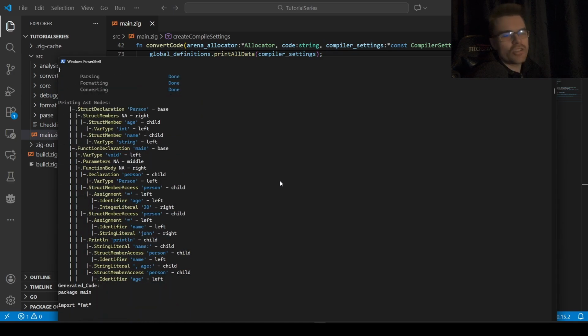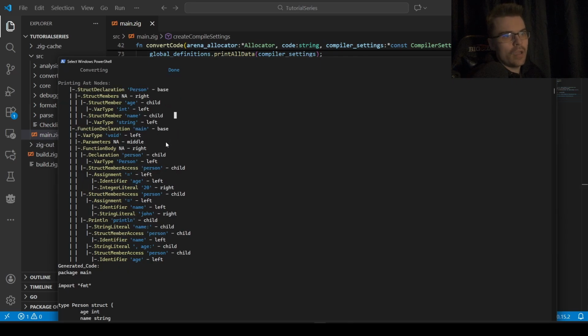Struct declaration, because I changed a few things, so obviously the AST is going to be different now. For the struct declaration base node, you have the struct members, whose children are the members, and basically you have the var type and the name. Then in the function declaration, we have a struct member access. They're nested, so you have the struct member access person, then it puts a dot, and then prints out age and equals 20. It's all nested like that. And it wasn't actually too difficult to do.